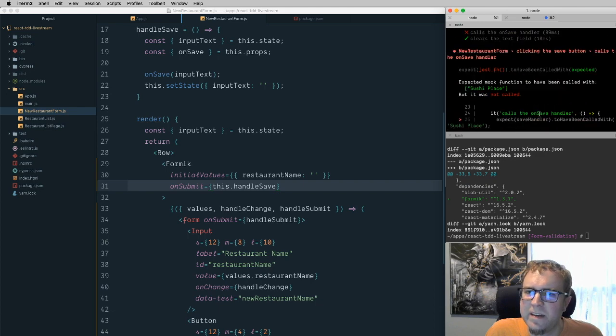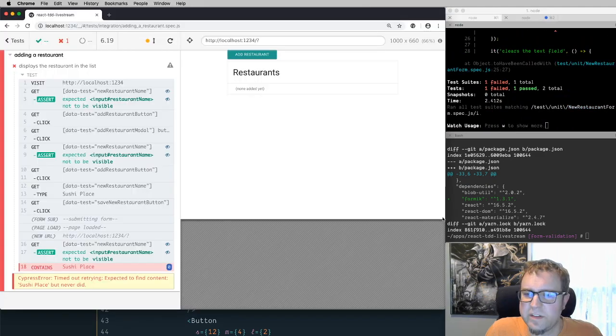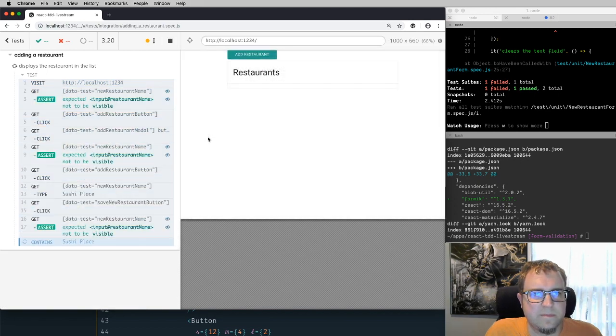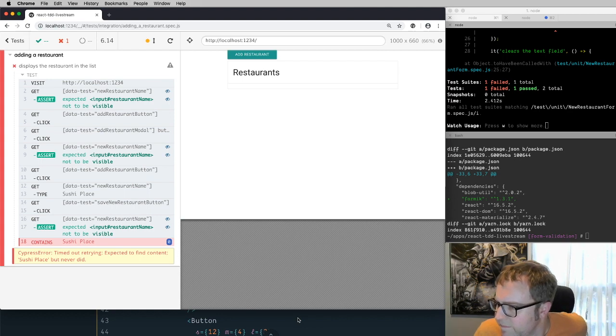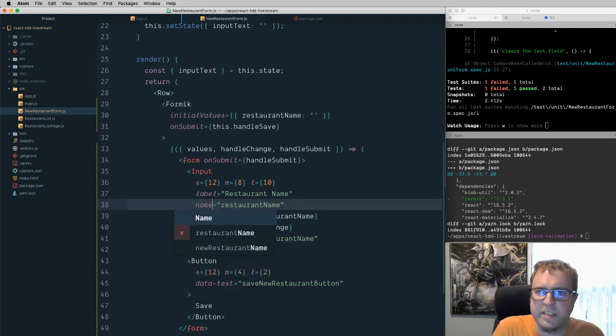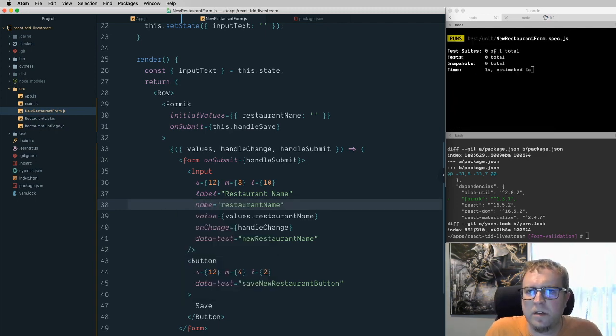Now we're getting that error again. That's very strange. So we may not have fixed anything at all. And still not happening. This is very baffling. Okay. onChange, handleChange, value, restaurant name. Let's just try changing this again in case I've gotten something wrong.